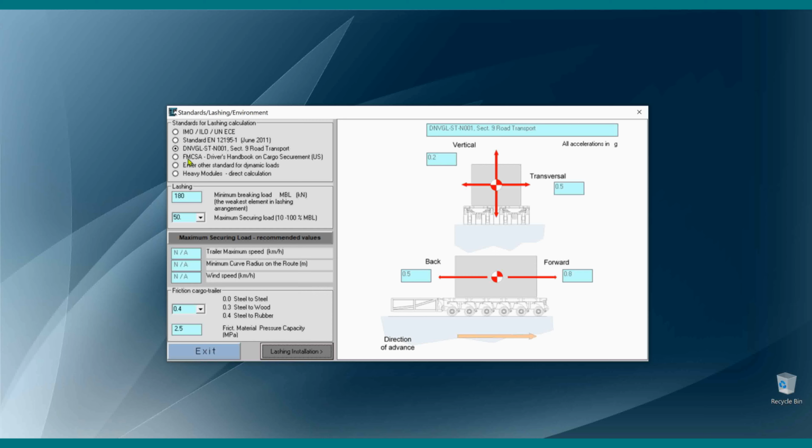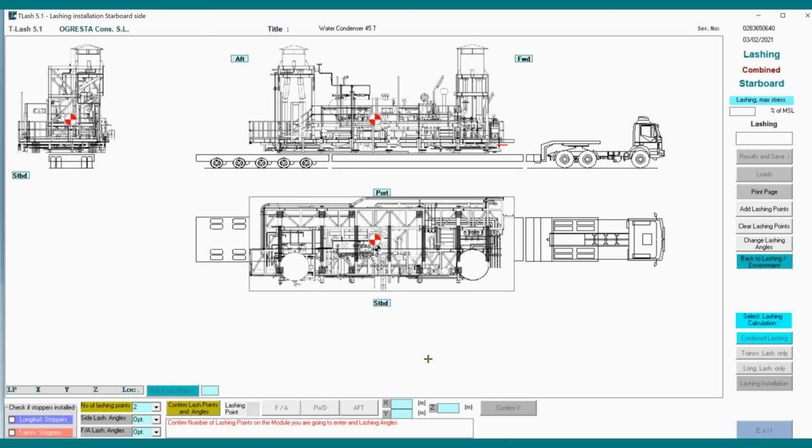So it's already ticked DNV GL standard. You can leave it. Characteristics of lashing material is 180 kilonewtons minimum breaking load, which corresponds to standard chains for heavy trailers of 9 tons safe working load. Steel to rubber friction is set to 0.4, and let's proceed to definition of lashing points.